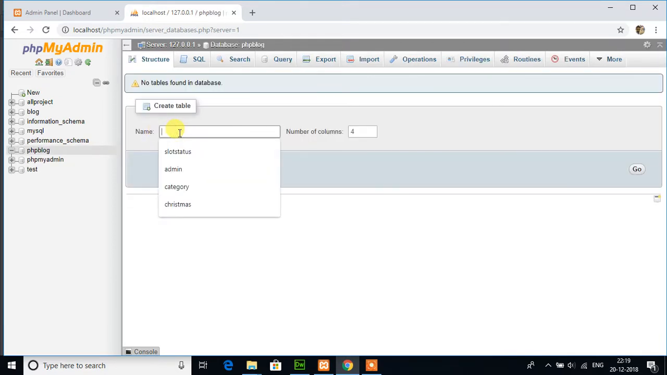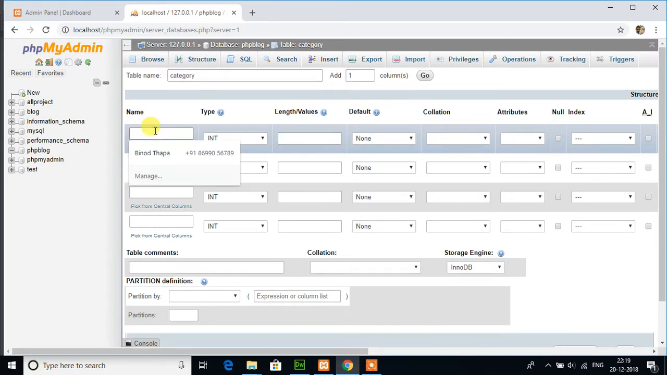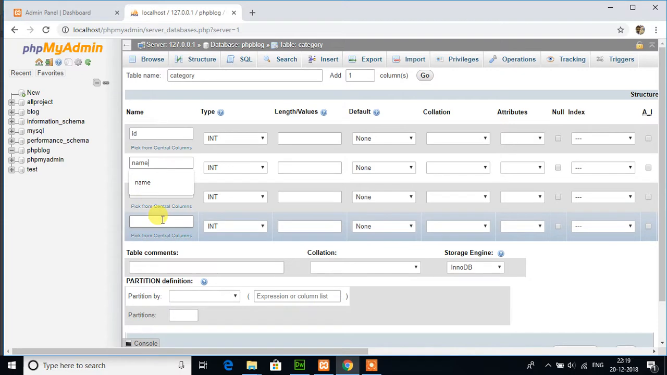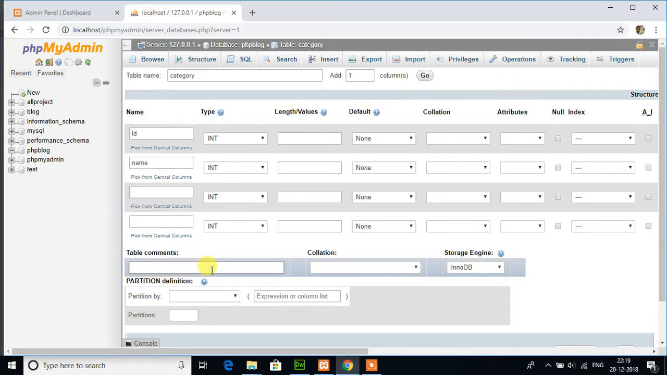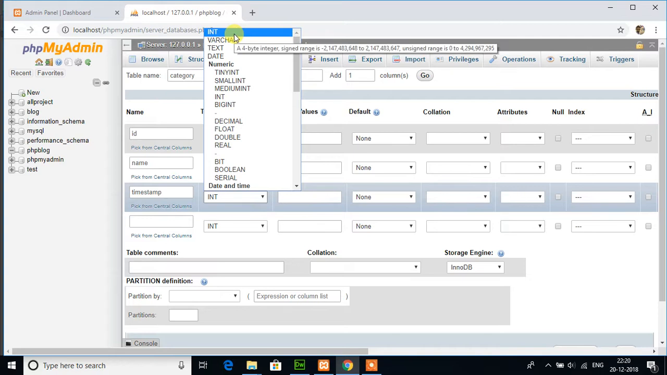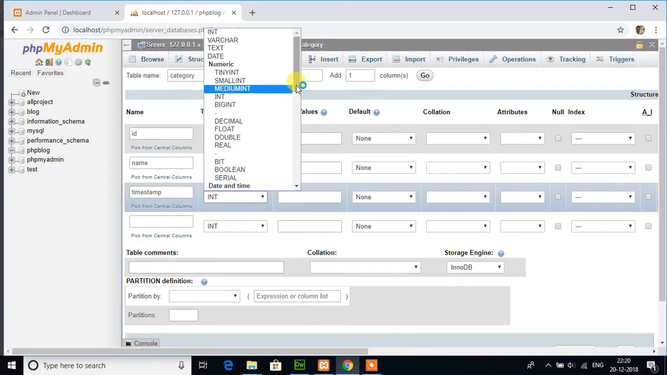First of all, I will create a table named category with, I think, four columns. Let's give id, name of the category, and date. I will give timestamp. For id I will give int, for name I will create varchar, and for timestamp this is the form of long int or big int.